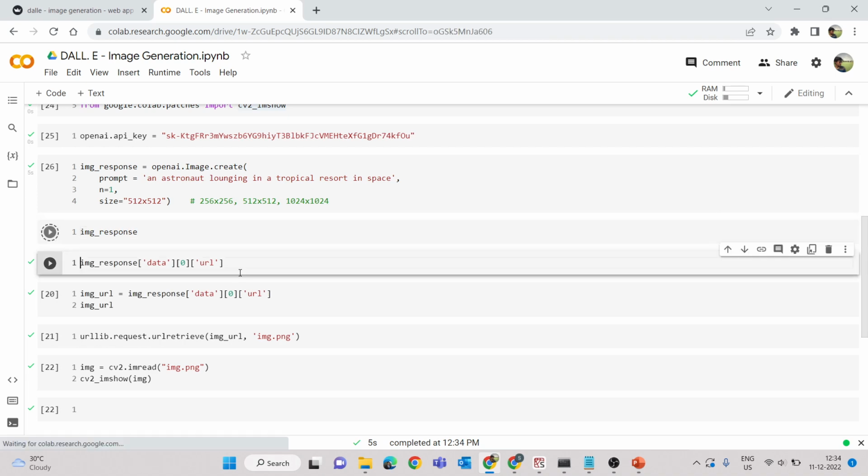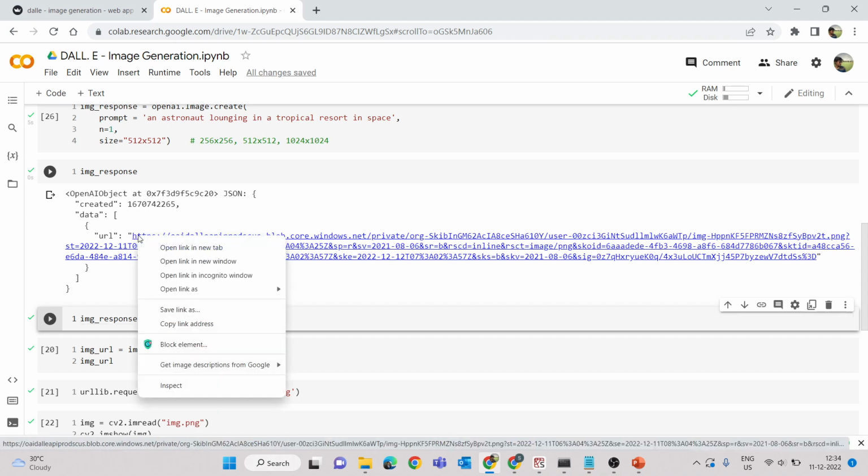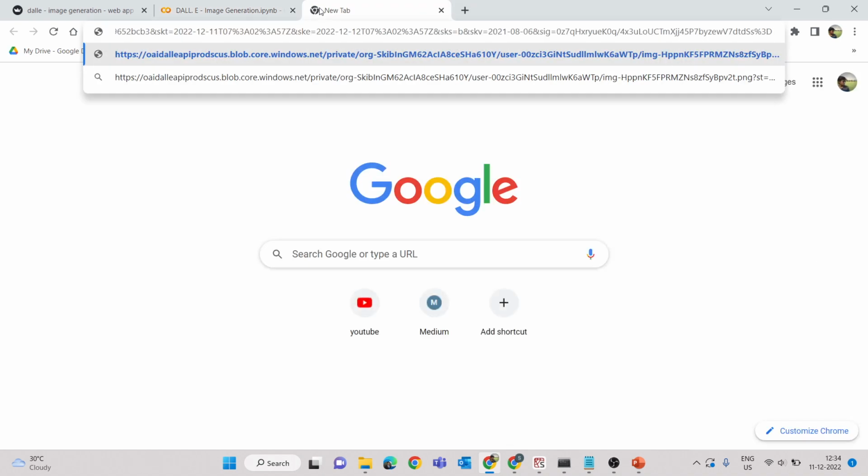So I'll print this image response, which will be given in the form of an OpenAI object, which is more or less a JSON object. Okay, so it just gives you this created data and all these things. So what we need here is this particular URL. So I'll right click here and copy this link address. If I paste this URL, I will get this image. Yeah, so this is the image that we are getting.